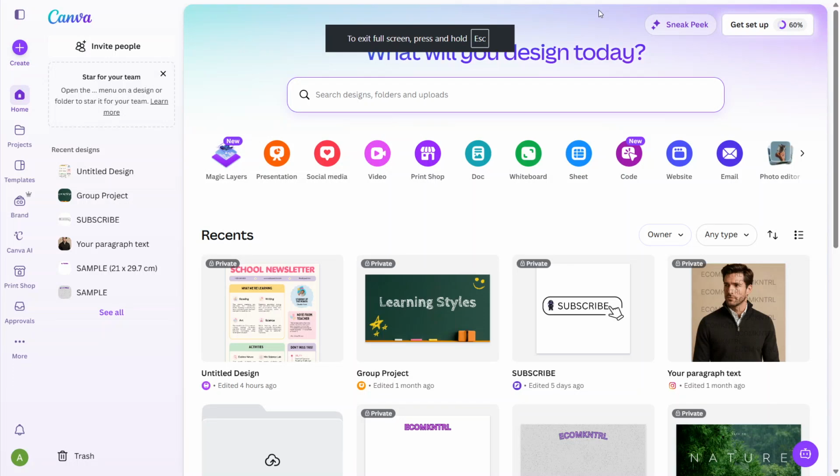In today's video, I'm going to teach you how to add fonts in Canva. Let's start right at the beginning. First, log into your Canva account in your web browser.